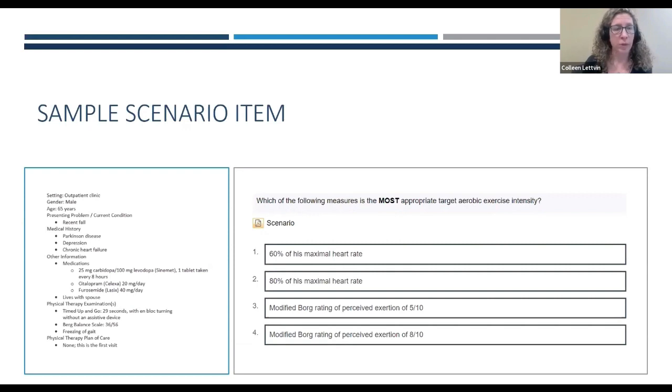So this is just an example of one scenario that we see, and you see the item that goes to that scenario. Again, you should not be able to answer this item without using the information in the scenario. This is an example of a physical therapy cardiovascular examination, so tests and measures. And the question is, which of the following measures is the most appropriate target aerobic exercise intensity?